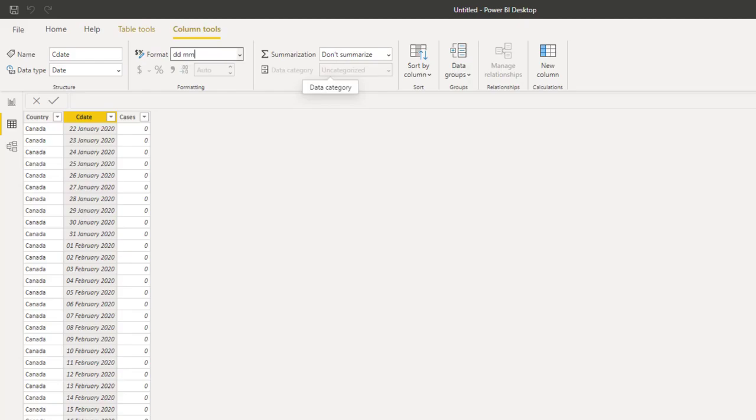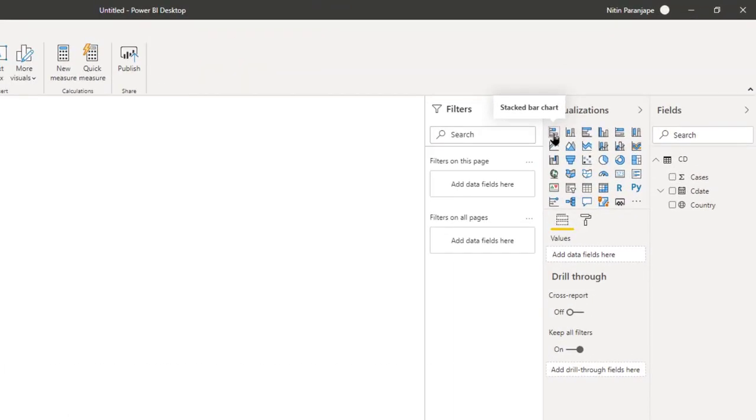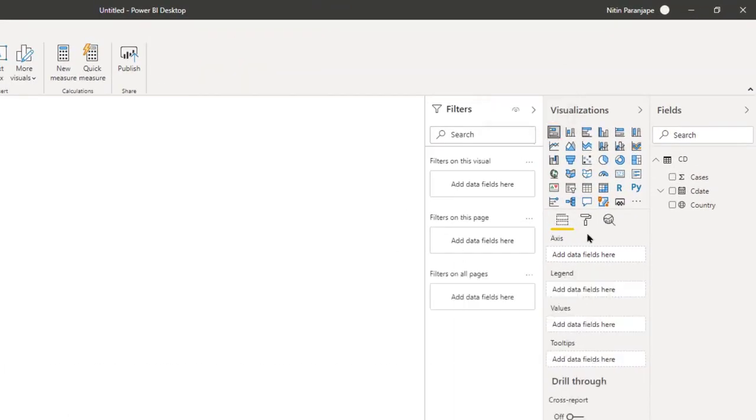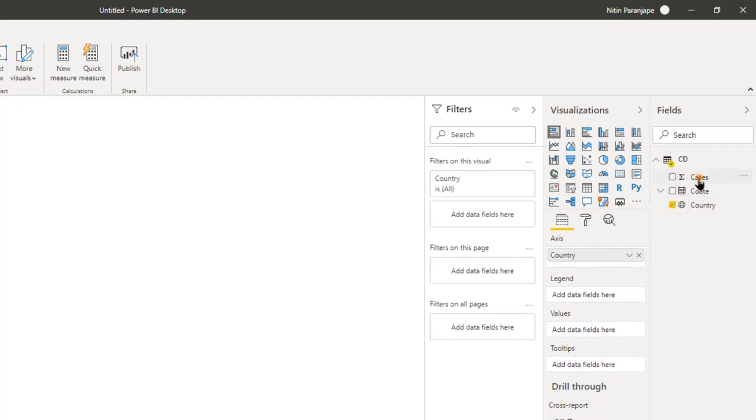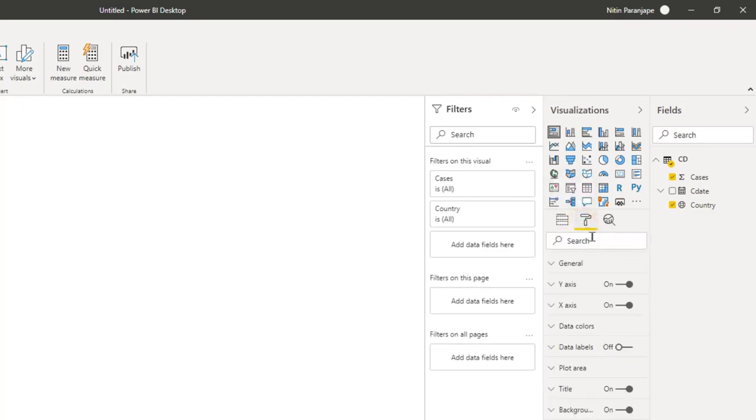It may look simple, but it is not that simple. First of all, let's try to show all the countries and the number of cases they have. That should be easy. Let's see. So I'm going to choose a simple bar chart. In that we will put country on the axis and cases on the values. I'll put data labels so that we understand what is happening.